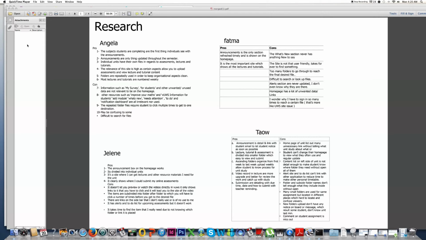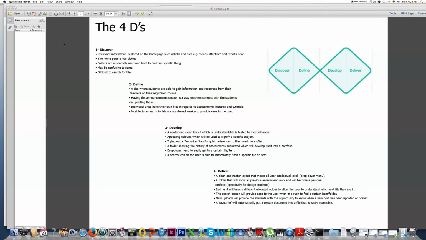So here we have the 4 students who volunteered to provide their pros and cons and view about the VUWS site, and through this data, the 4 Ds were implemented. So discover, define, develop and deliver. So we had an issue in discover, we defined the issue, we therefore develop a solution and then deliver the solution.